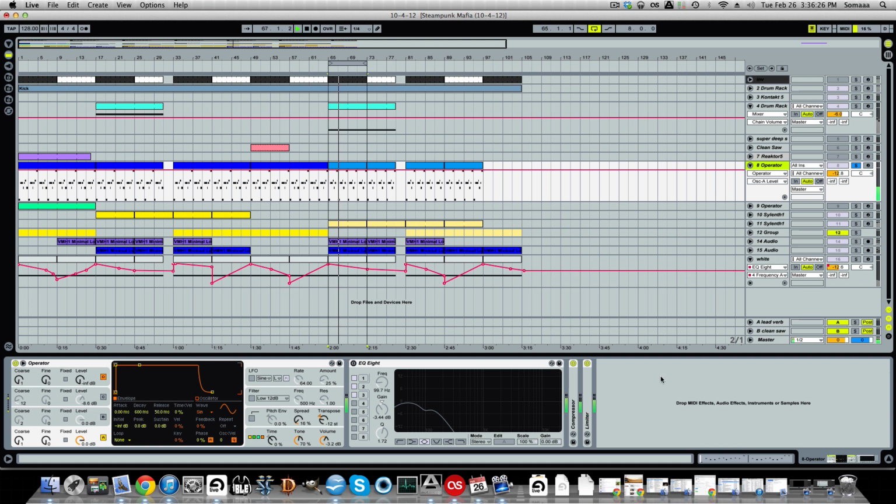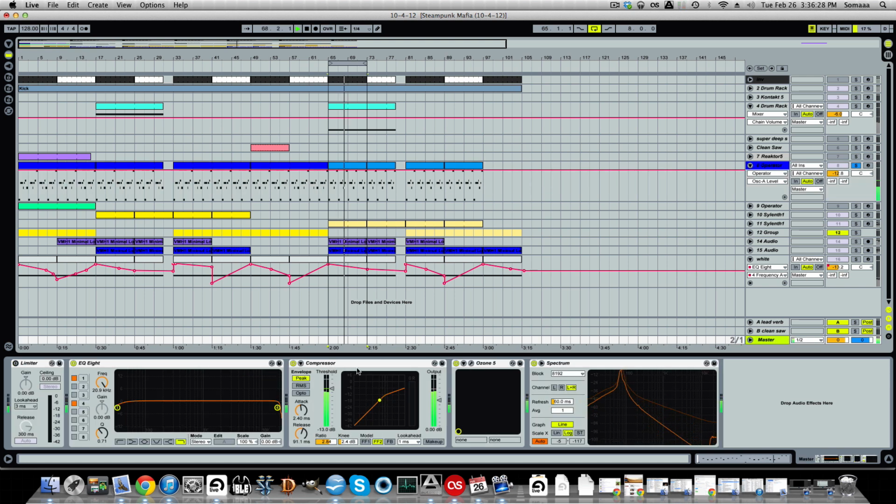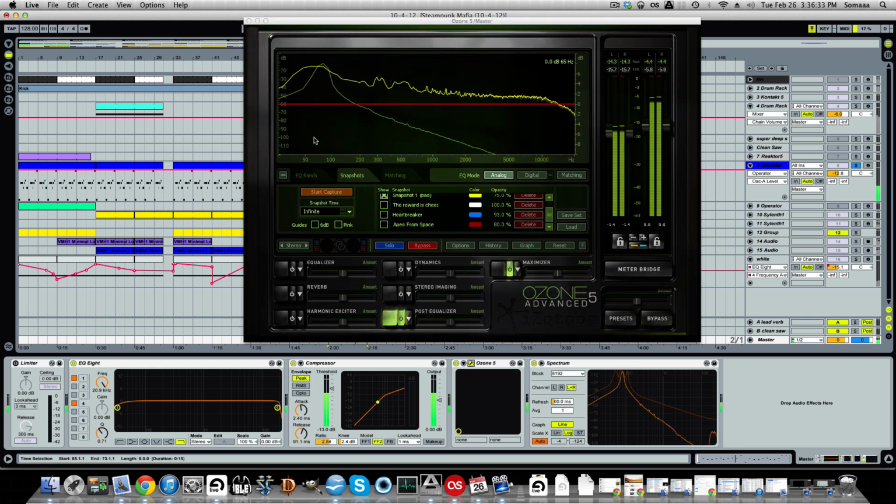Going to work on the bass. I'm going to capture this to see how the bass is represented alone in the track. It looks like there's some higher frequencies that could be cut out.